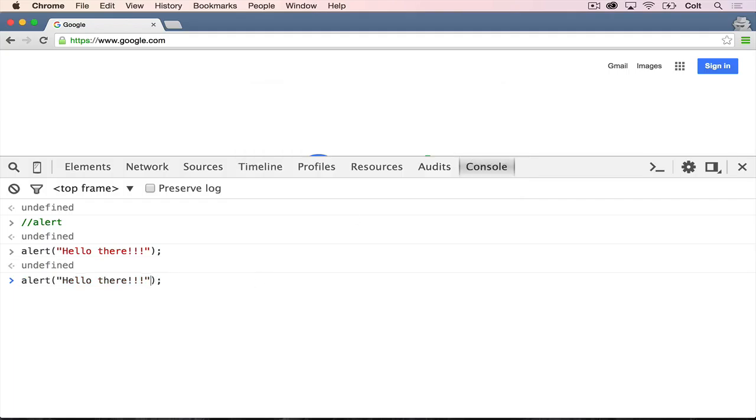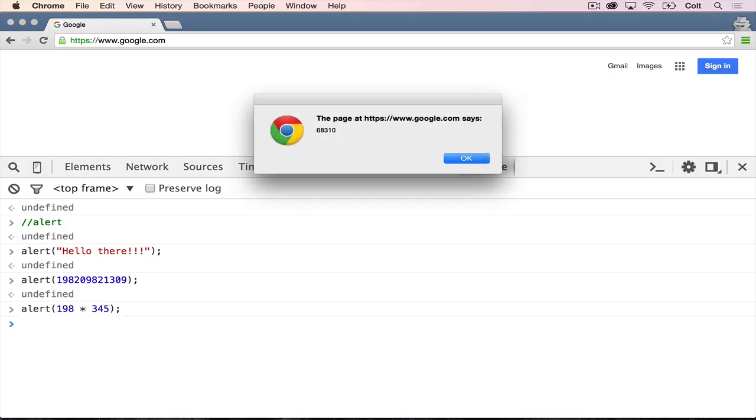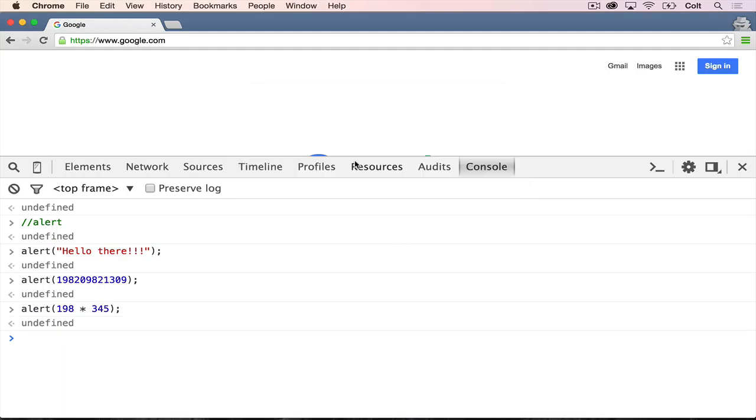But I could also give it a number. I could have it do a little bit of math in there, like 198 times 345, and it will alert the result. So as I mentioned, it's a little obnoxious, but we're going to use it before we actually build apps that display things with HTML and CSS. We're going to build apps that just display alerts.